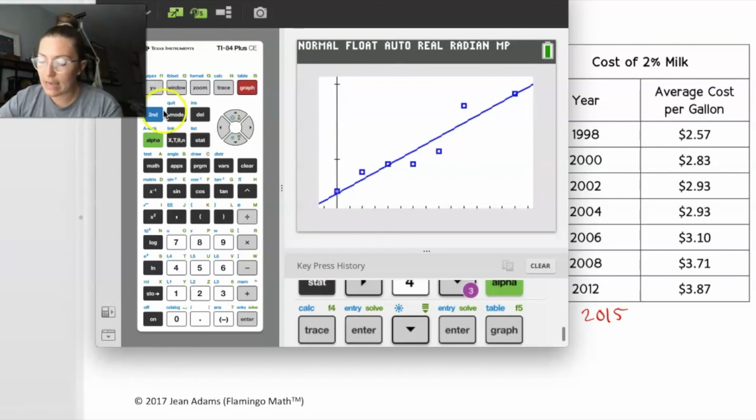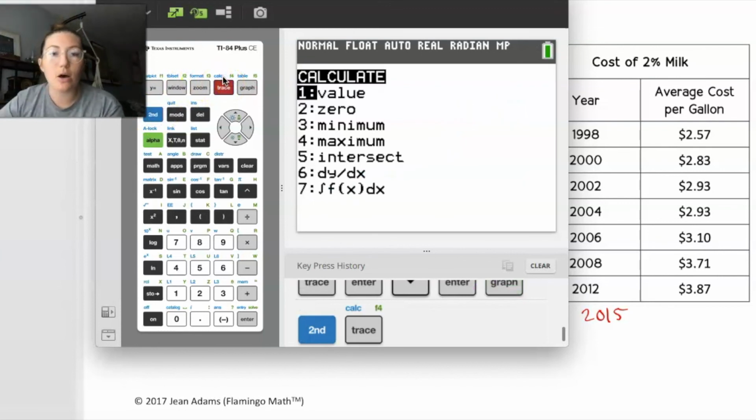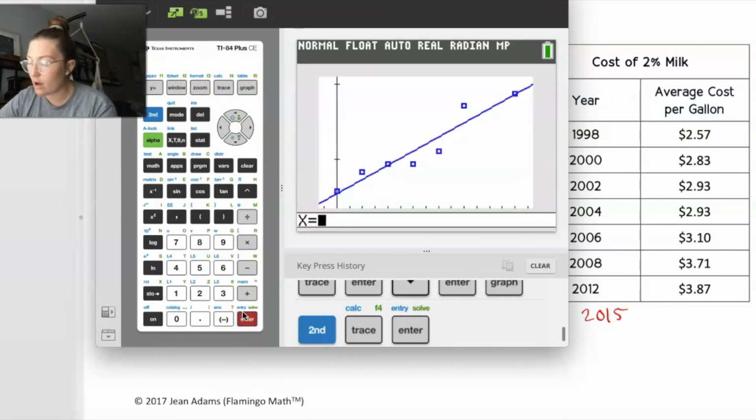So to do that, we hit second trace, or second calculate. Whenever we want to calculate, all of these buttons up here have to do with the graph. So I want to calculate on my graph, so that's why I'm using this calculate up here. Okay, so we're going to calculate a value. We want to know in 2015, which was year 17.